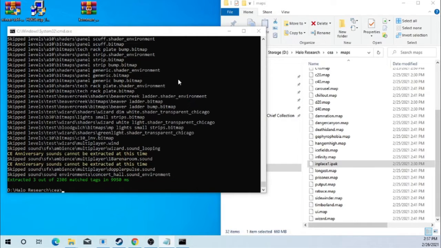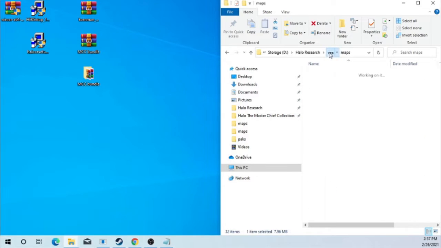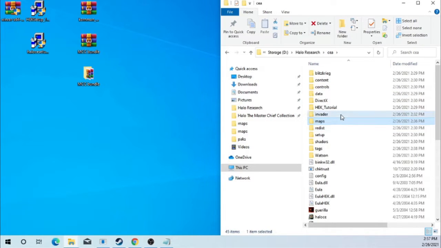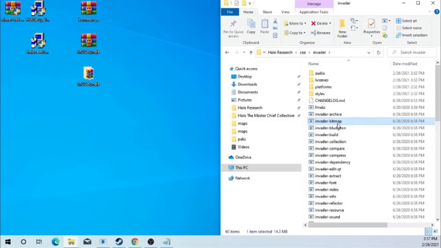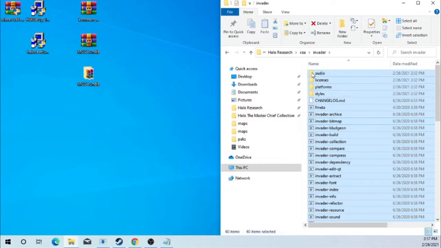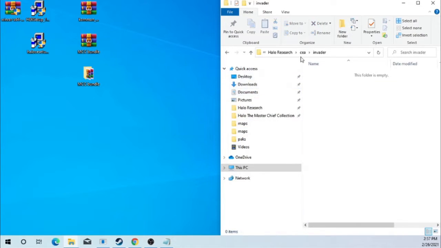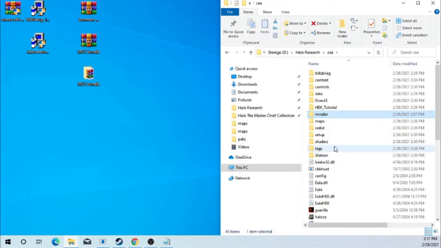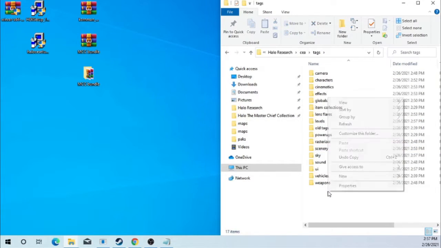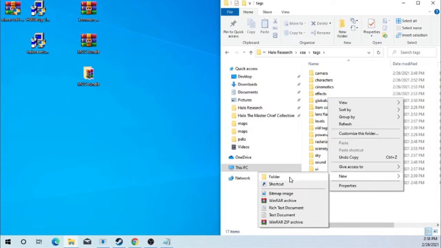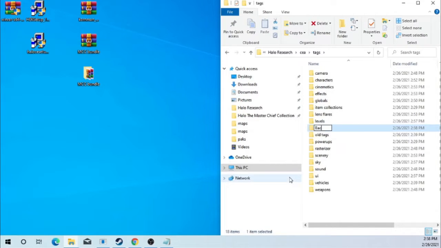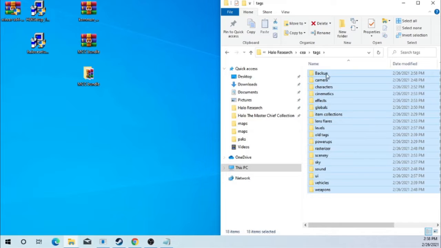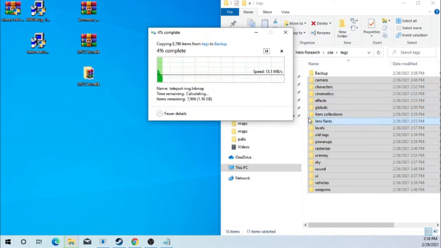Okay. Once this is done, we just got a few more steps left. I'm going to go ahead and close this, go back to our root directory, and inside here I'm going to load up Invader, and I'm going to delete everything in this folder. I'm going to come into my tags folder, right click, create a new folder, and this is going to be backup. I'm going to go ahead and copy everything into there and give that a second to work.